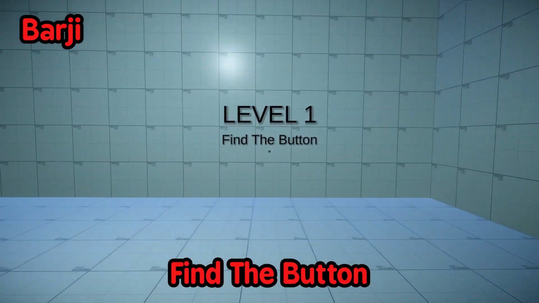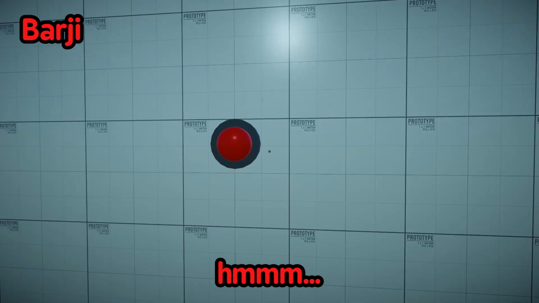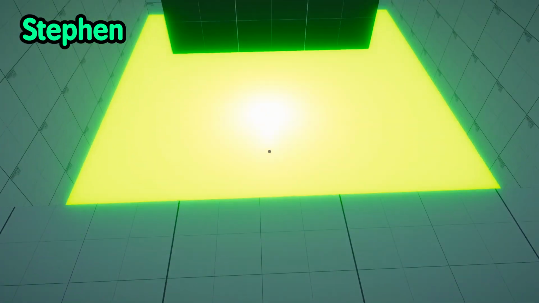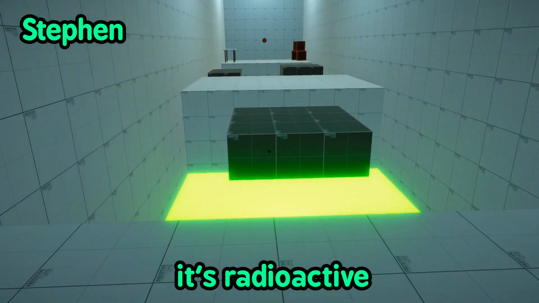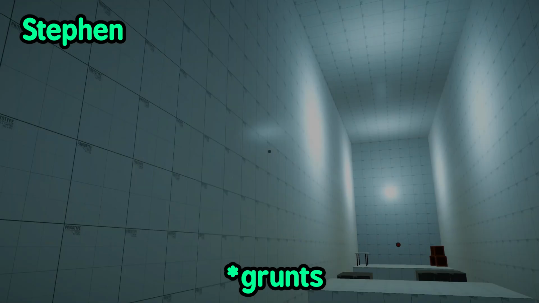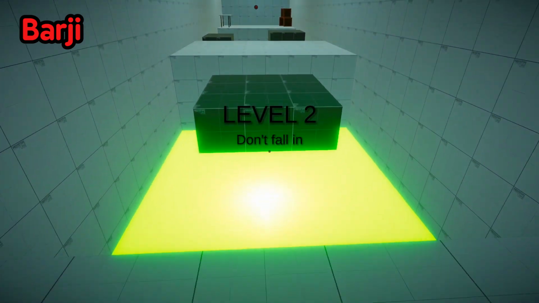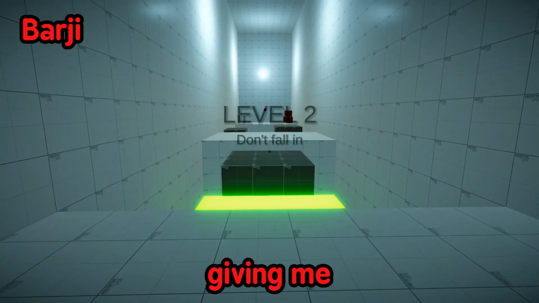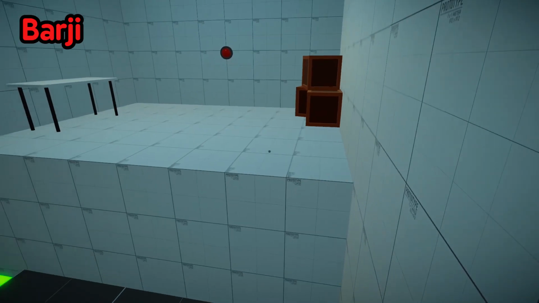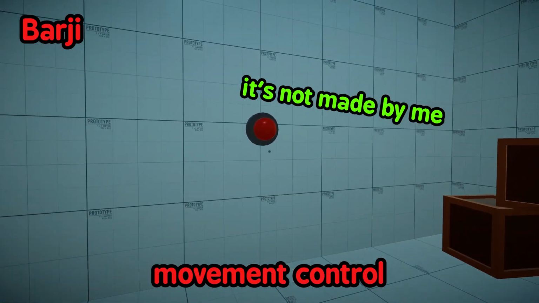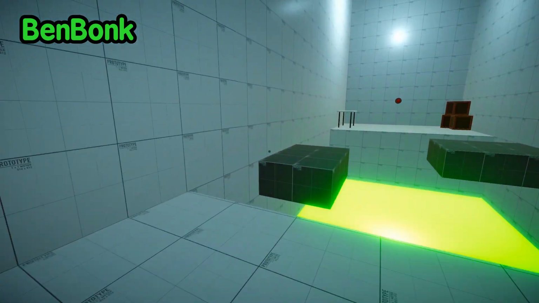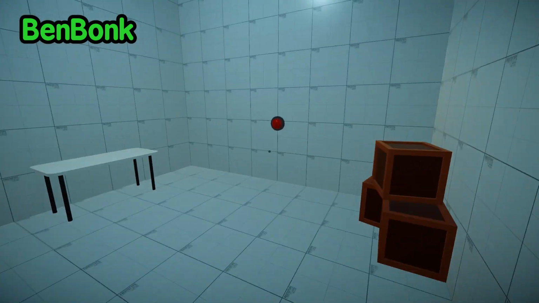Level 1, find the button. I wonder what... Ooh, green lava. Radioactive. Oh, oh no. Well, that's actually kind of cool. It's giving me very big portal vibes. Movement control is very nice. I really like the look of this game. Boom, boom. Some parkour here. Easy.